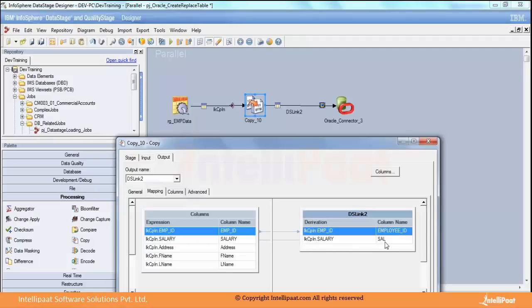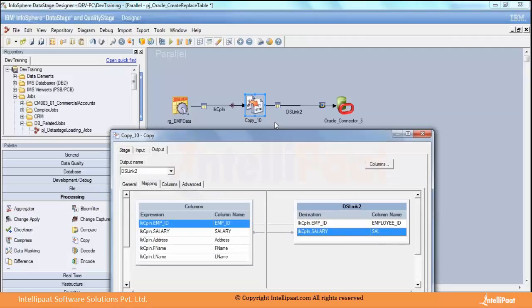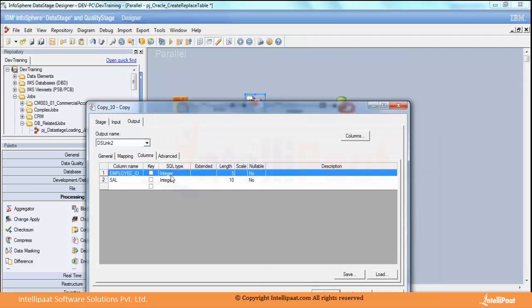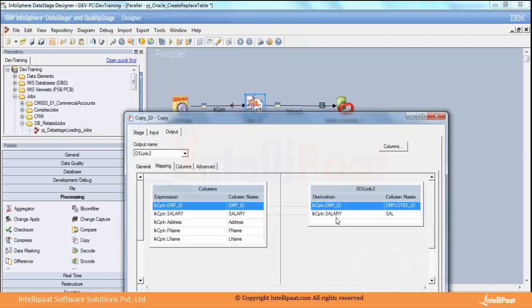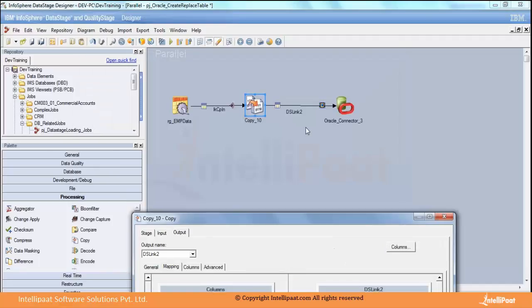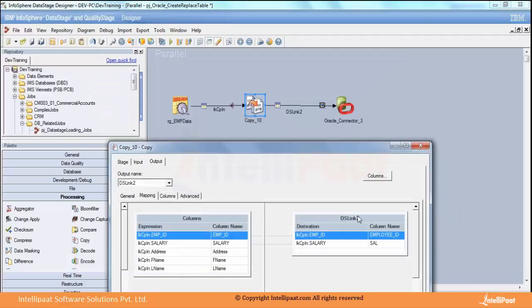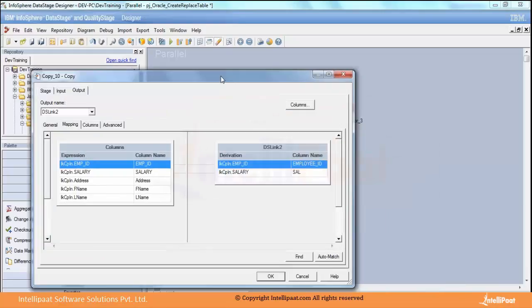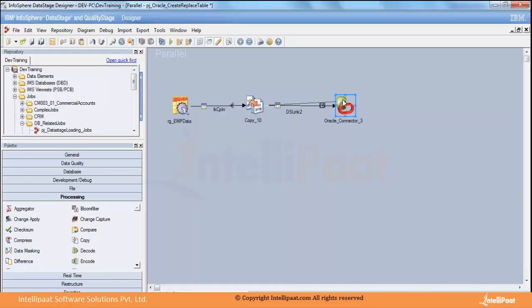So this is the way you can change the data, and if you want to change the data type, you can change the data type as well, if you have a different data type in the target. So this was your requirement: you are getting 100 columns from your source, but you want to map only 2 columns to the target. So I have mapped only 2 columns to the target. You can see that this DS link 2 is the output link of this copy stage. So I have mapped those 2 columns into this output stage. Now press OK.